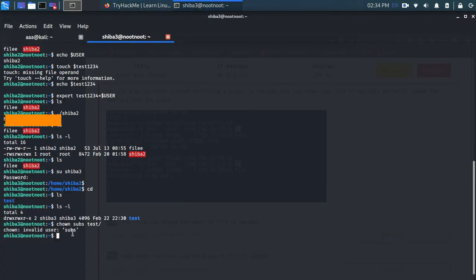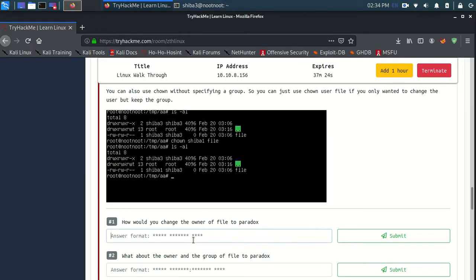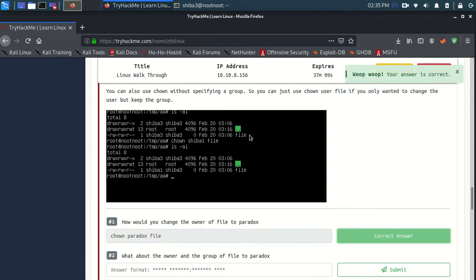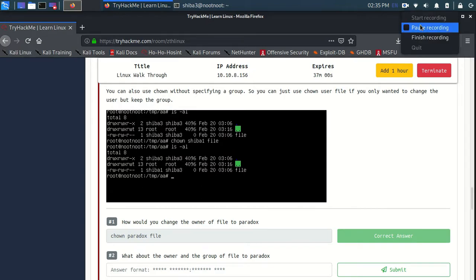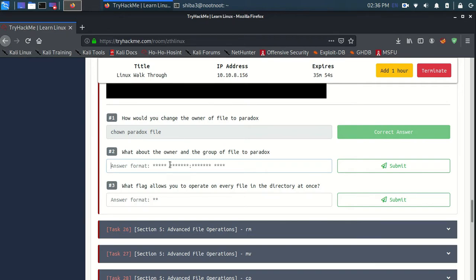So let's make it Shiba1. Operation not permitted because these two have the same level of ownership. Let's do it over here. How would I change the owner of the file to Paradox? So chown Paradox file. We can see over here what has happened when this person types chown Shiba1 file. Now Shiba1 was changed. Okay, now what about the owner and group of the file to Paradox?